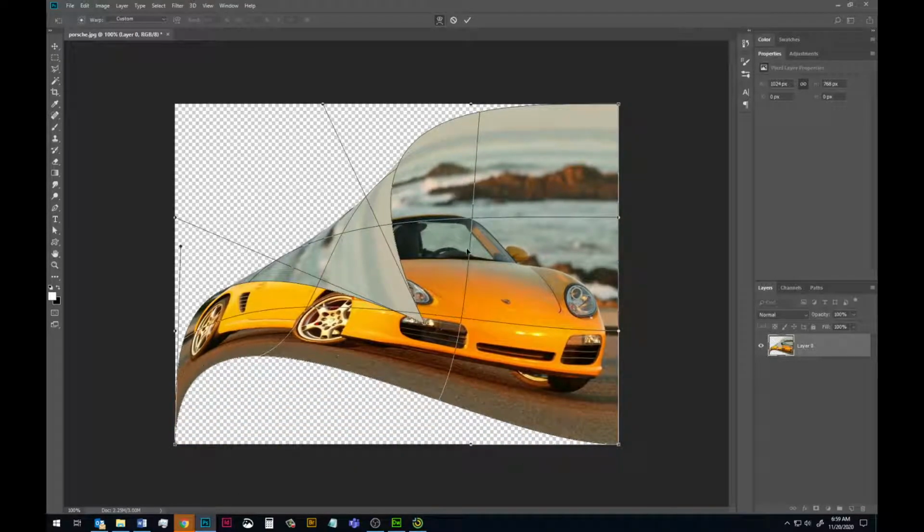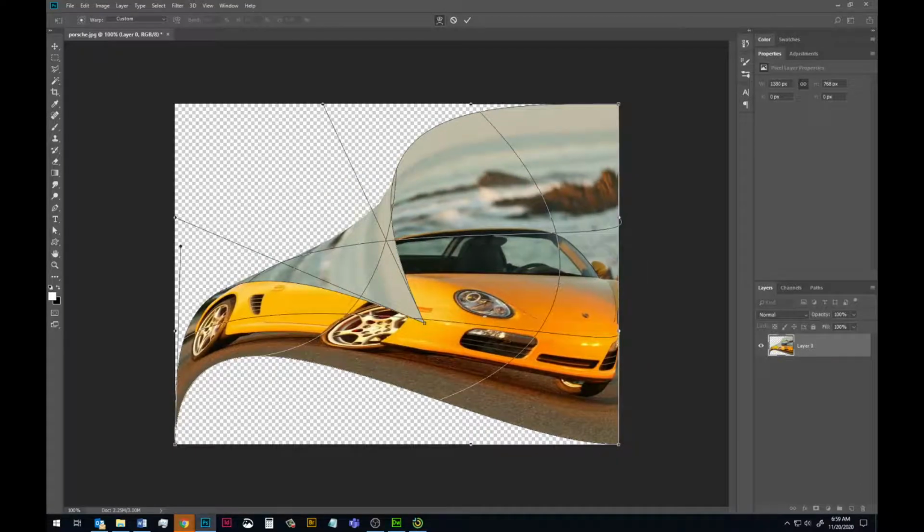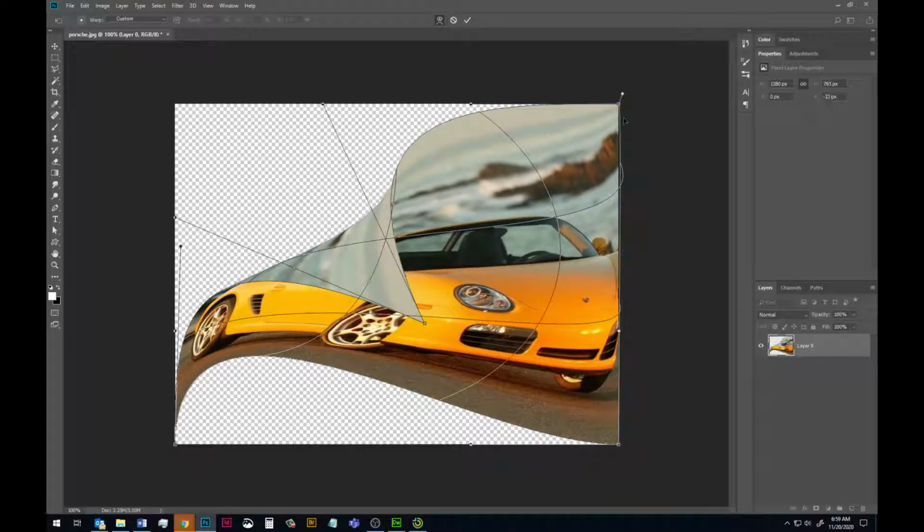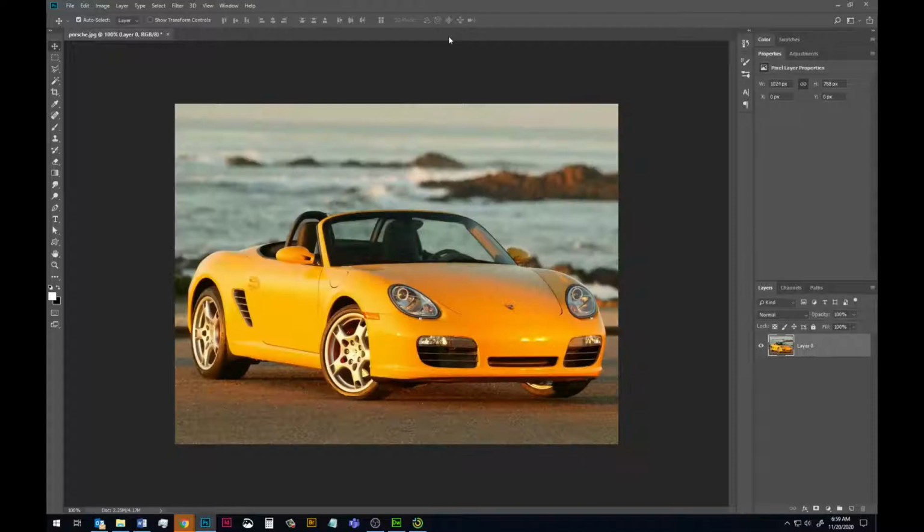This is a fun one to mess around with. You can grab any of the lines or you can grab points and you can manipulate your image. When you're done, you can either hit escape if you don't want to keep it, or again, you can hit enter. I'm going to hit escape so I don't mess around with it. All right, let's move on.